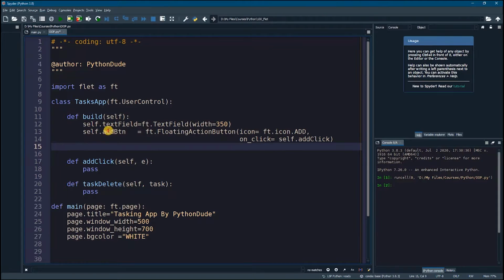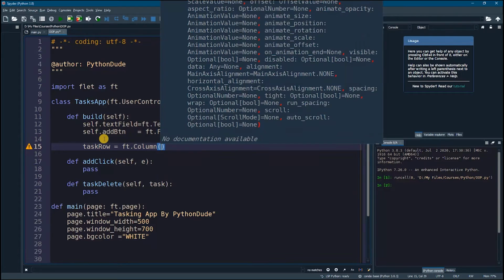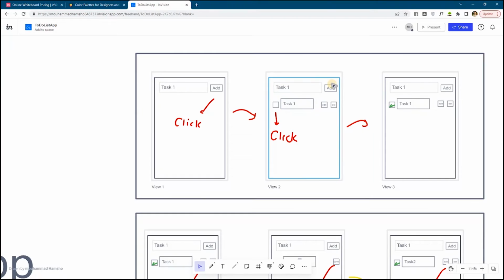We are going to put this text field and add button into a row. So I'm going to say task_row is going to equal ft.Column. Now, why are we defining a column? Because if you take a look here, let me show you. We are adding this widget. Now, this widget is a row, right? Because we have two elements next to each other as a row. But since we are also adding elements vertically, this will convert it to a column, right? So we have a column, and in every entry of that column, we have a separate row, right?